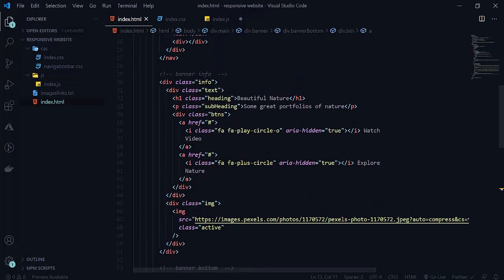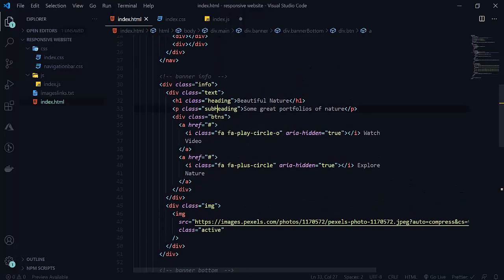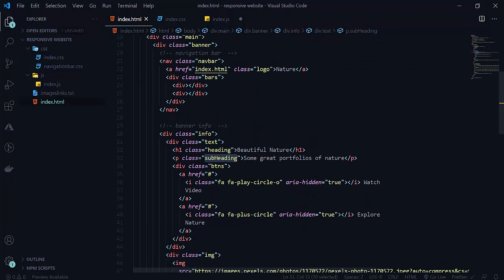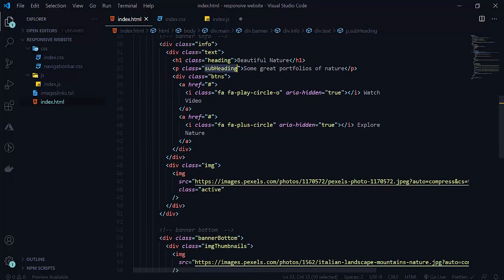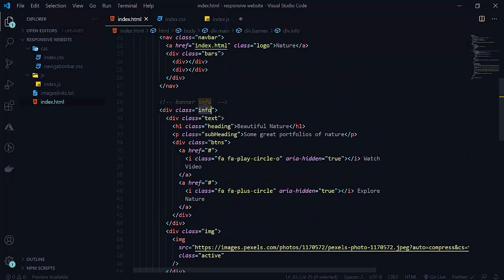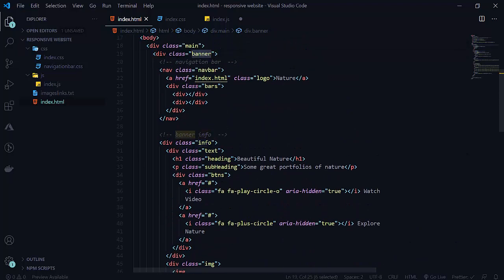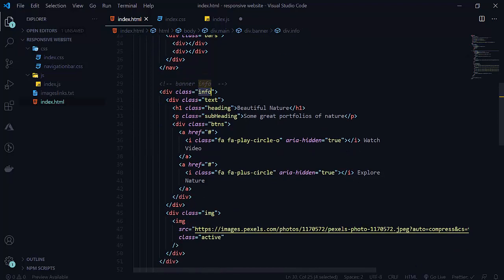So what is the class? We will be using class here. This image is under the banner, under main. Under the banner there is our info. Under the info class there is our img, and under the img there is the img tag. That img tag we will take its source here.